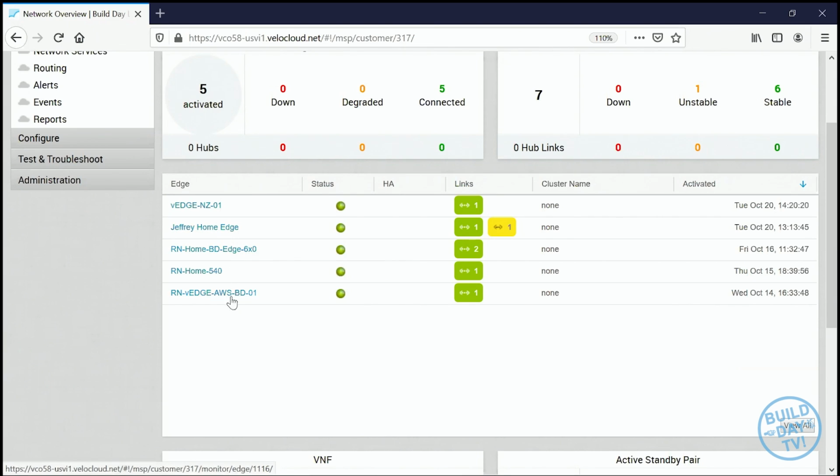We have an edge in East Coast region on AWS. We have the New Zealand edge out here. So what we are going to do is, for my home edge, I'll make this a branch edge device, which will be talking to a hub device. So I'm going to change the role of this AWS edge to a hub device. Once that happens, then this branch edge will be able to form that hub and spoke topology.